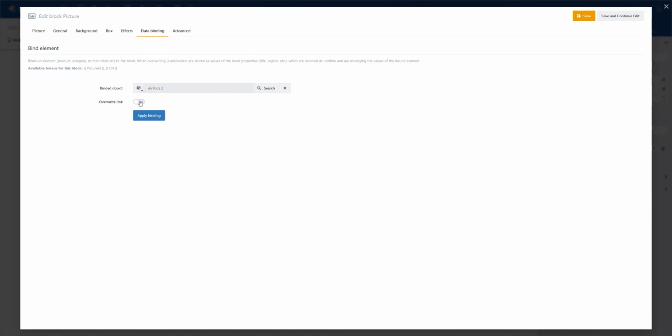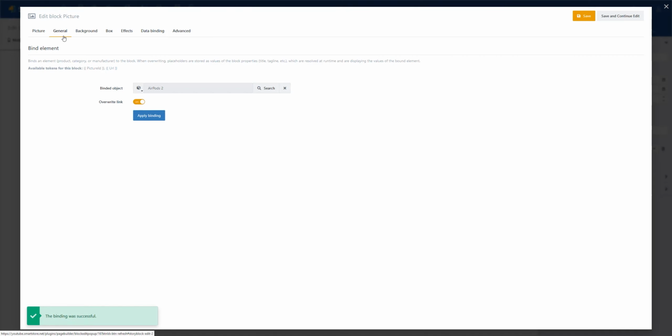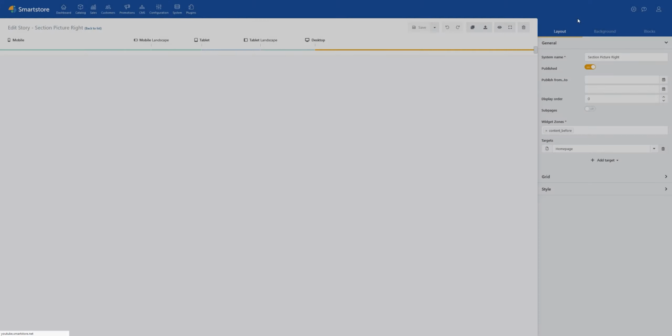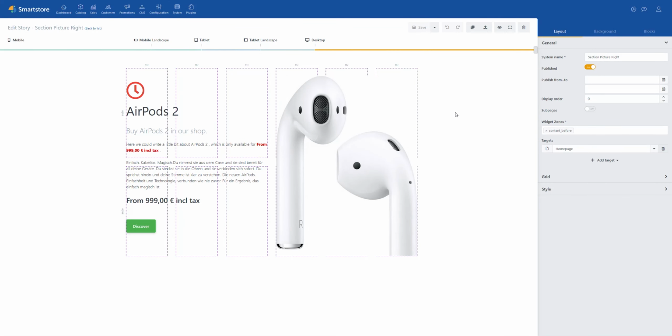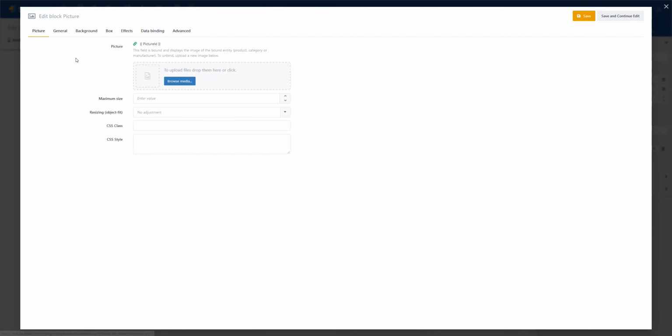Once we have applied data binding to the link, a placeholder is again added to the link property of the block, and at the same time the underlying image of the image block is replaced with the image of the bound store entity. In the Image tab, we now see a note stating that the image is bound to an entity. If we now replace the image of the product, the updated image is automatically displayed in this block.